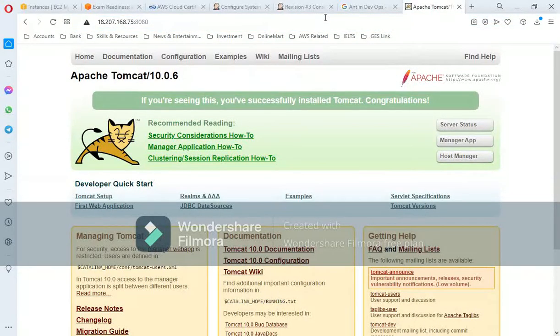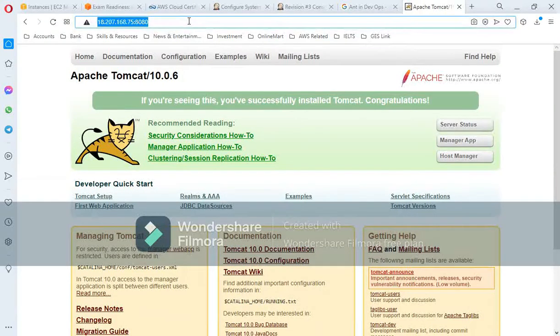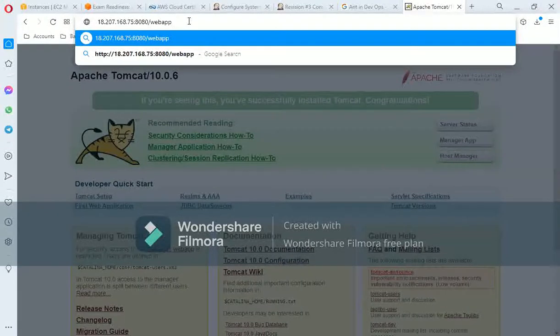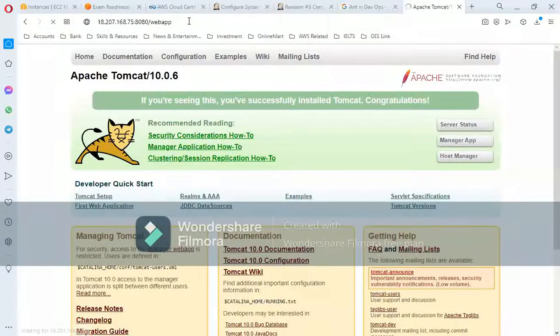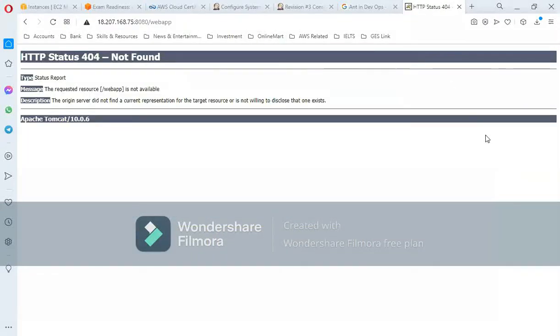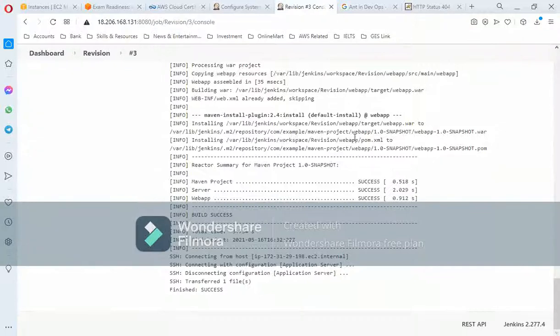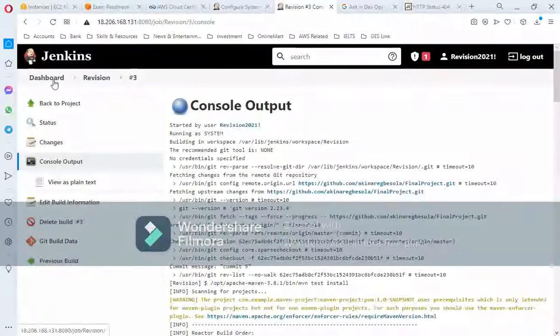Let's test it. It's Tomcat, slash webapp now. Yeah. So we still cannot browse. So we come to our configuration here.